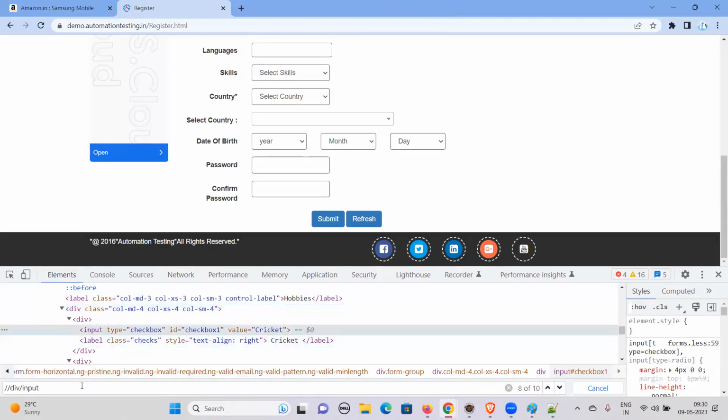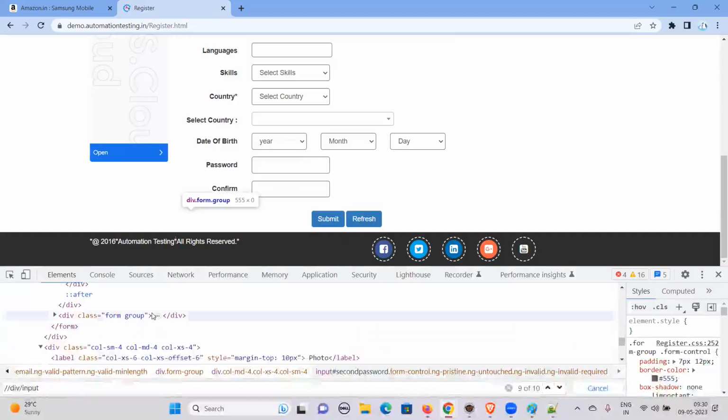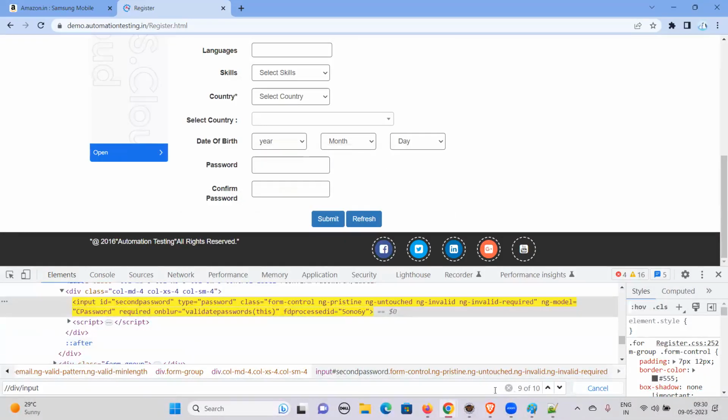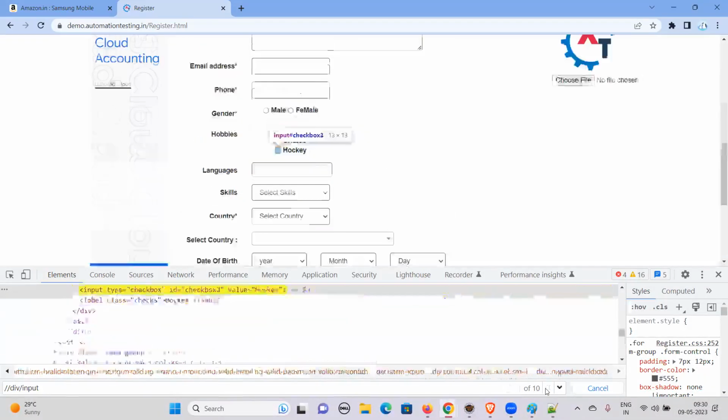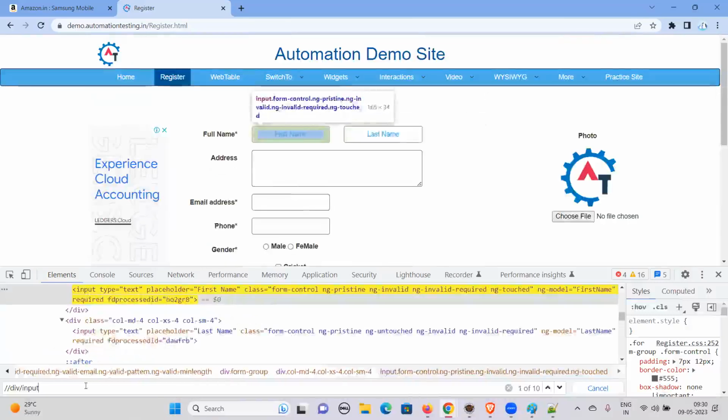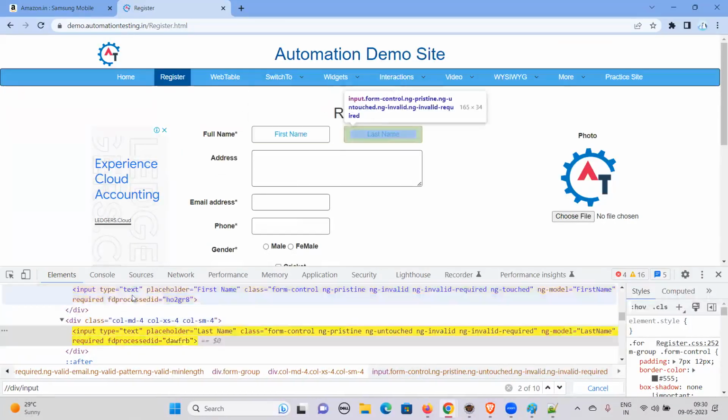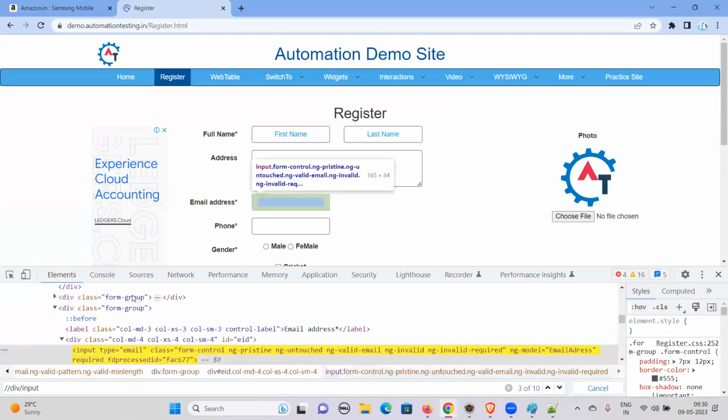Okay, let me just show you again. See, whatever input we are trying to identify, it is coming from the first. See now, input type text is called folder. We have two things, but it's showing up the first occurrence. The second also is showing up because we have given direct children here. Okay, so div slash input means direct children.